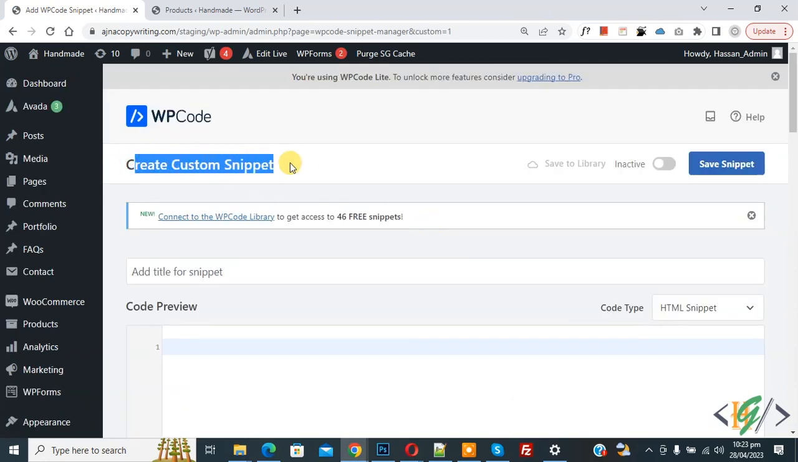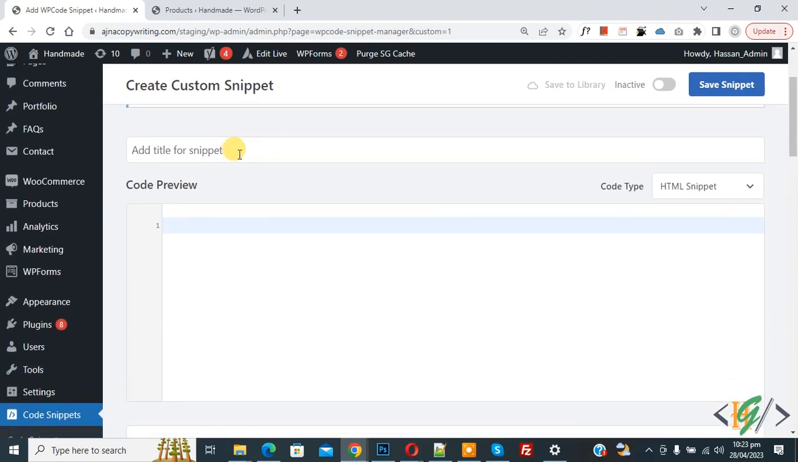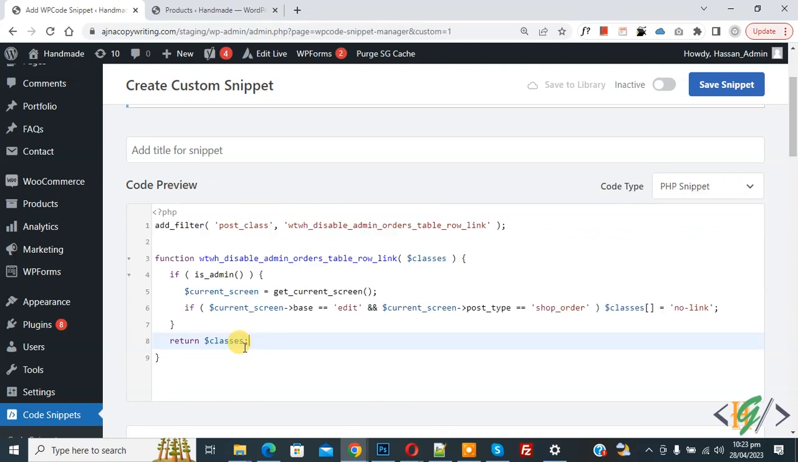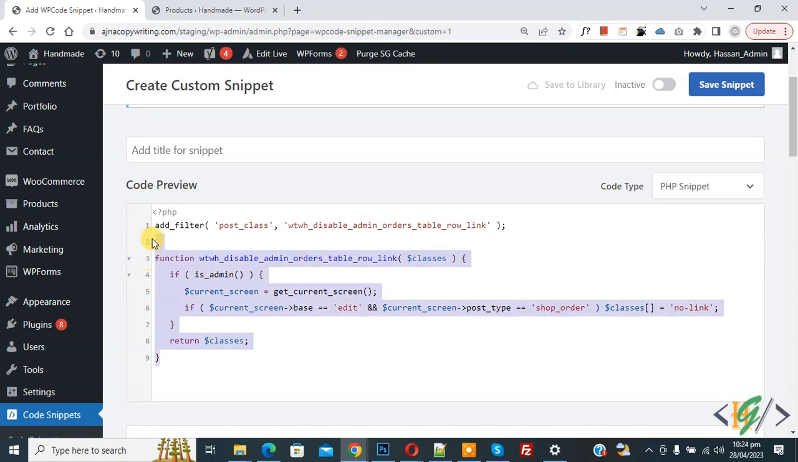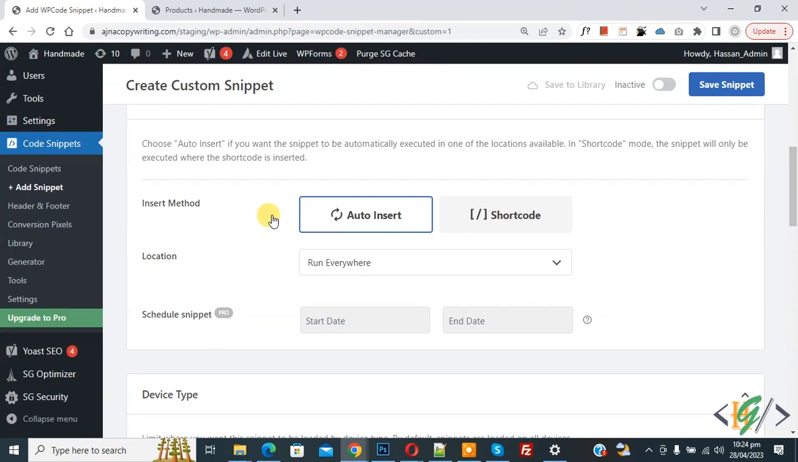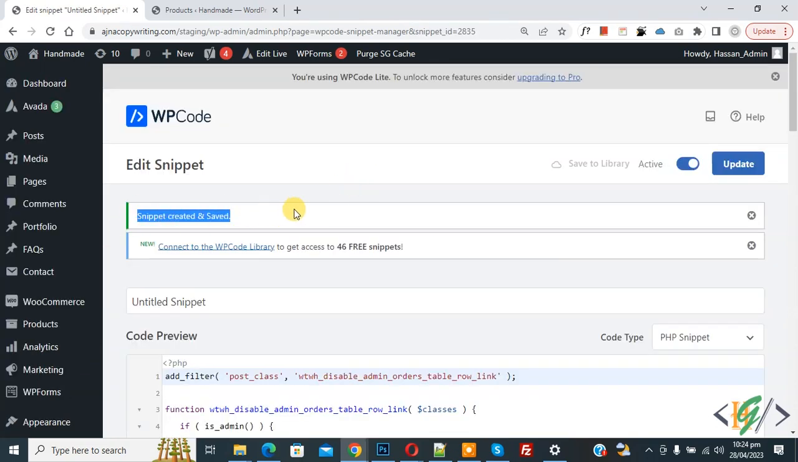Now the Create Custom Snippet section opens. Scroll down, you can add a title here, then you see the code preview. On the right side you see Code Type drop-down, select PHP Snippet. Now we are going to paste the code, and you will find this code in the video description or in the comment section. Now scroll down, you see Insert Method: Auto Insert, Location: Run Everywhere. On top you see Inactive, now make it Active, and then click on Save Snippet. Now the snippet is created and saved.